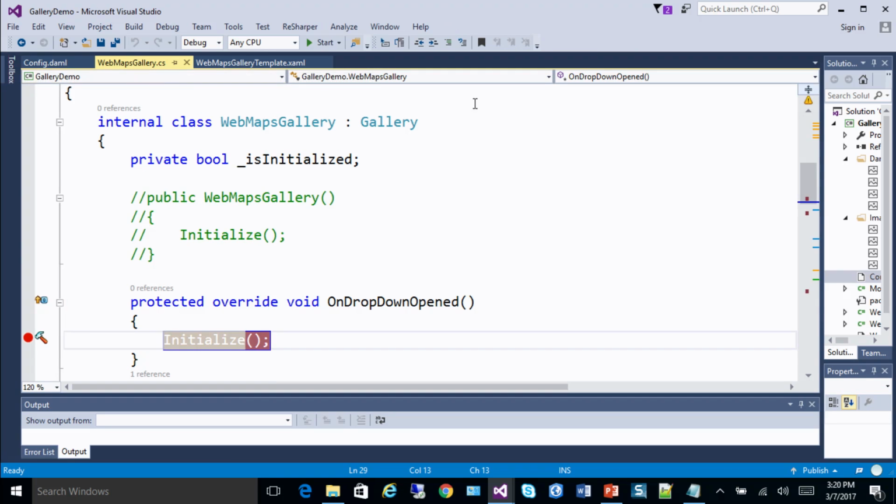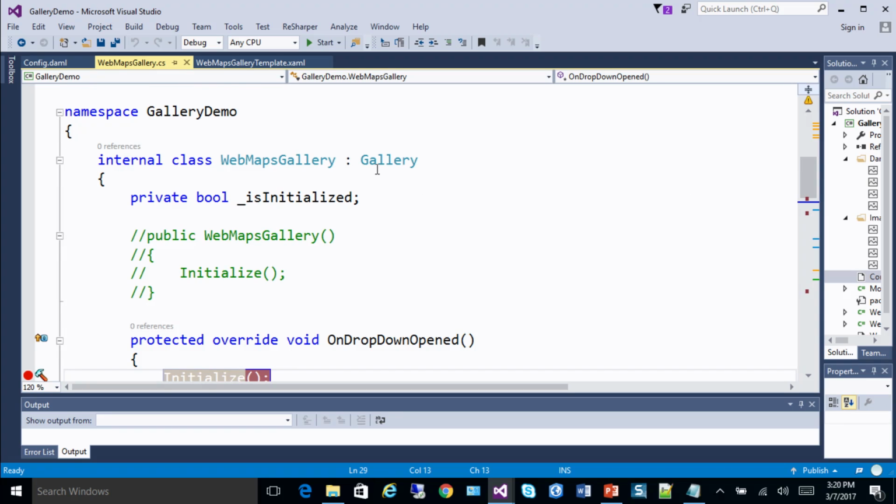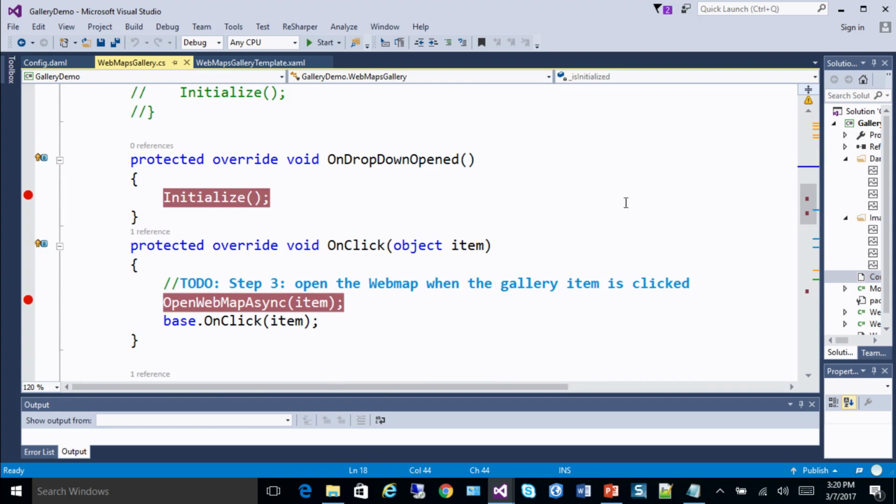The next thing is the web maps gallery class file. So this is my gallery. This is the one that's going to contain my web map items from ArcGIS Online. You can see that it inherits from the framework's gallery base class, and it implements the OnDropDownOpened override and the OnClick method.